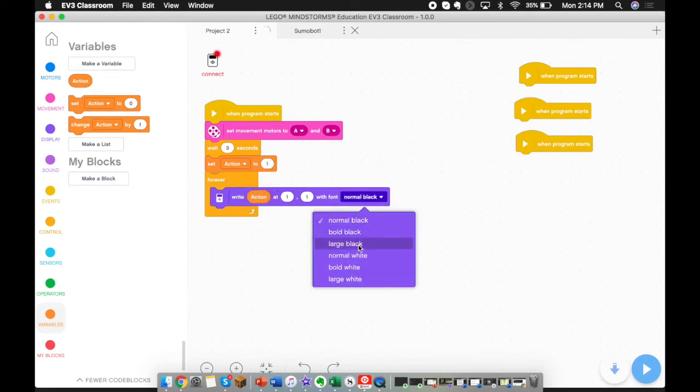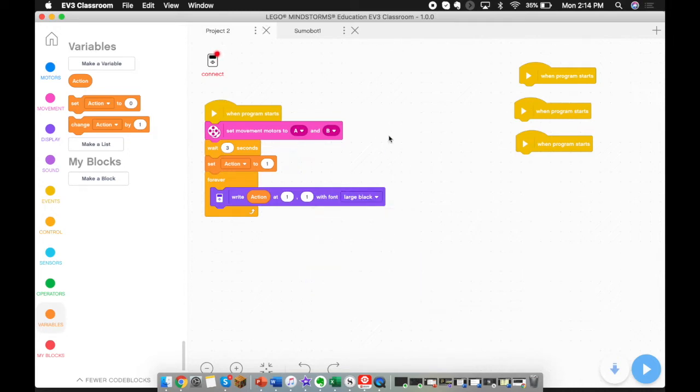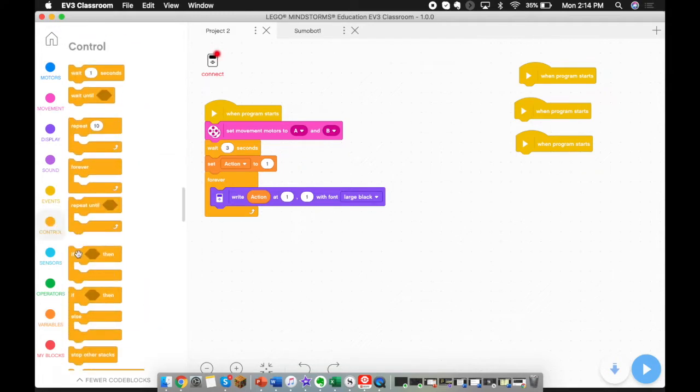All right, and I'm going to make it large and black. You can make it bold. Whatever you want to do is completely up to you. Then we're going to drop back over here. We're going to throw in some if blocks in here. So we're going to go right here, and we're going to build out our first step.